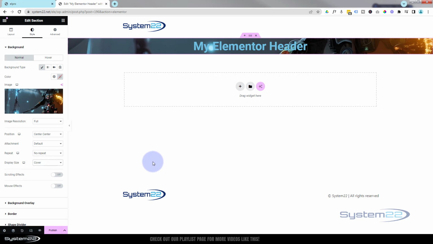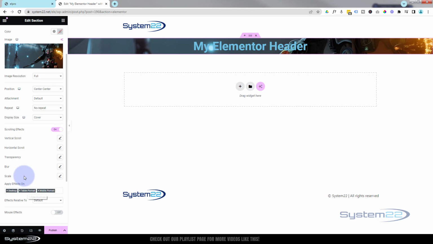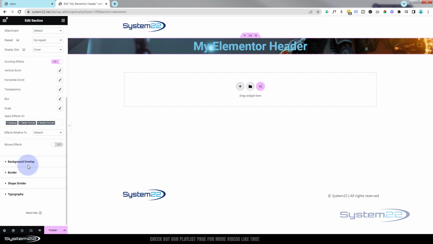Fantastic. Now you've got various scrolling effects you can apply to it here. Vertical scroll, horizontal scroll, transparency, blur, and scale. I'm not going to put any of those on today. This is going to be a pretty simple header that we're going to have for most of our pages. What I will do though is have a little background overlay.